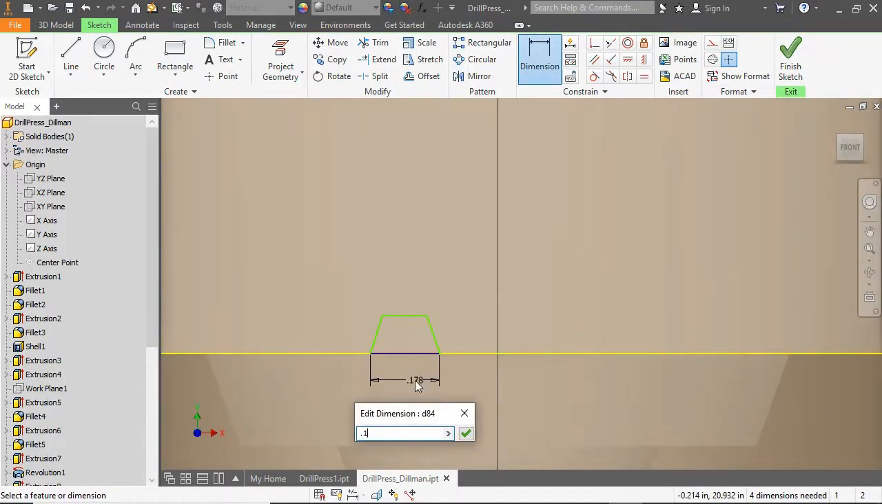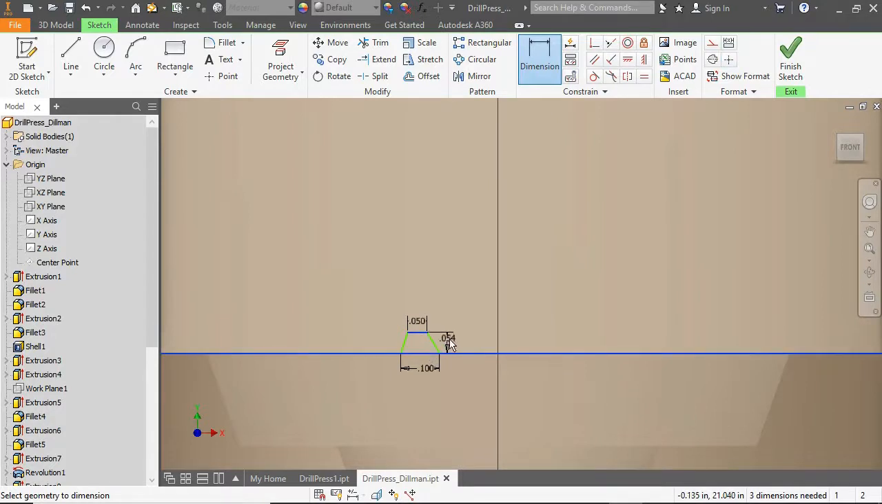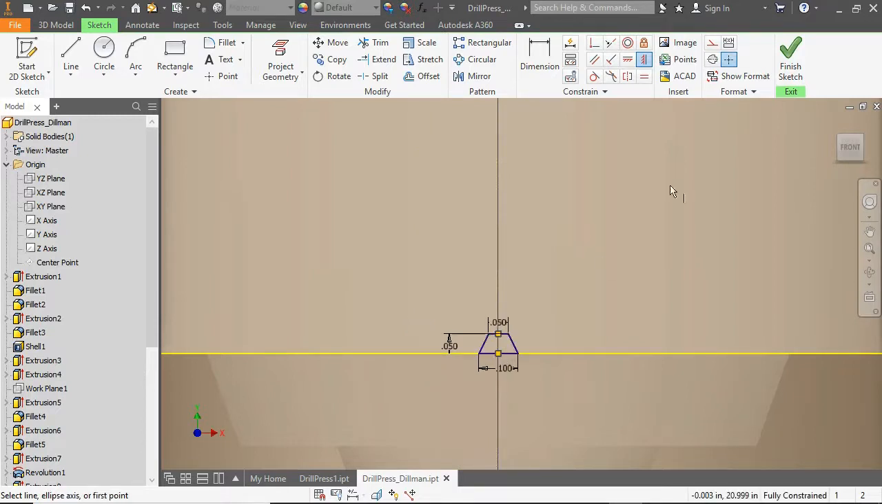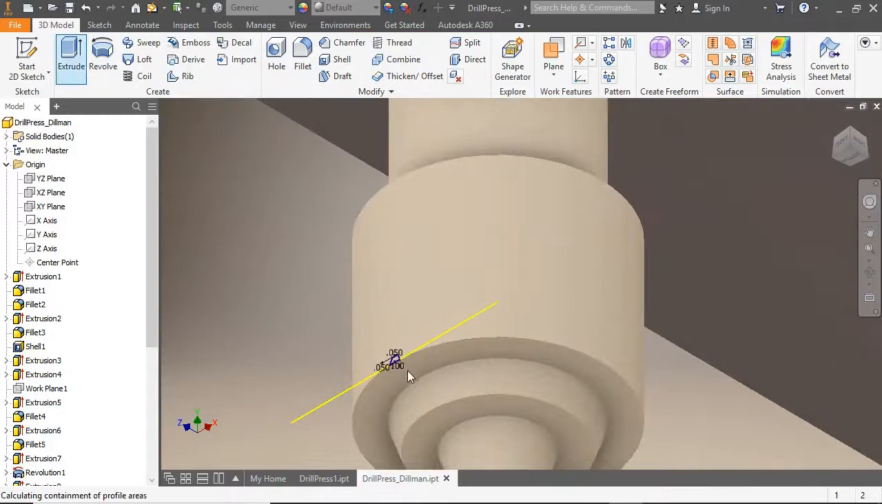Dimension the sketch to be 0.1 inch on the bottom, 0.05 inches on the top, and 0.05 inches in height. Then use the vertical constraint to align the midpoints of the top and bottom lines, and to align the midpoint with the midpoint of the sketch. Click Finish Sketch, then extrude the trapezoid 0.25 inches into the chuck as a cut.